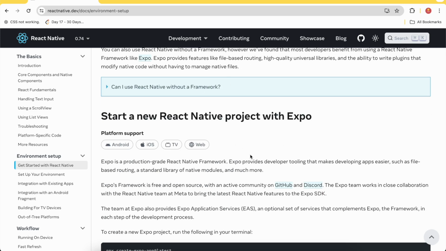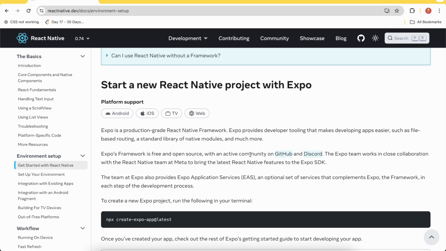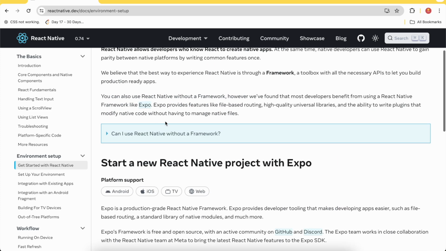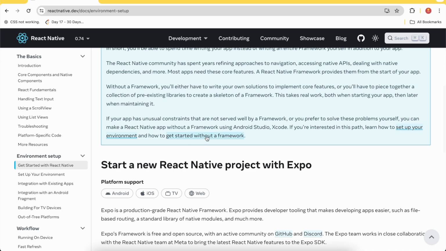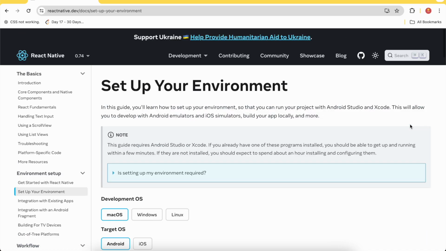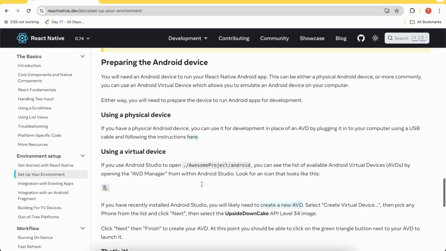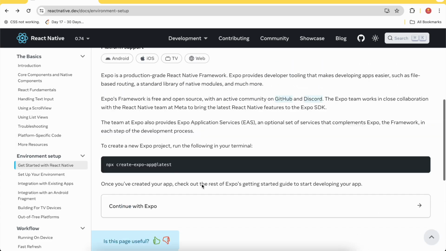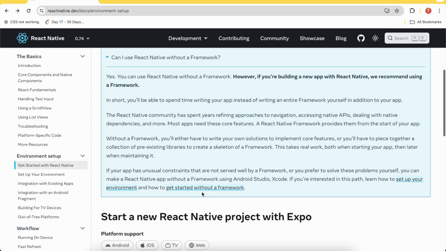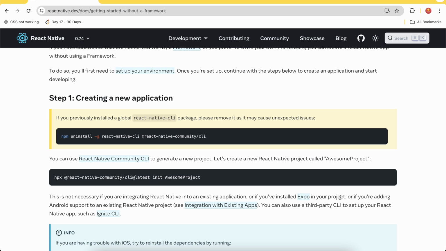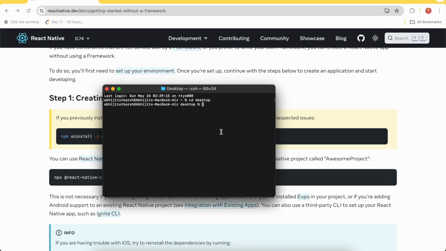So I don't want to use Expo, but we can use it, right? But I'll go to without a framework and set up your own environment, and here not here, it will be this one, and this is the command guys. I'll just copy it and put it here in my CLI terminal. So I'll be creating it using CLI.